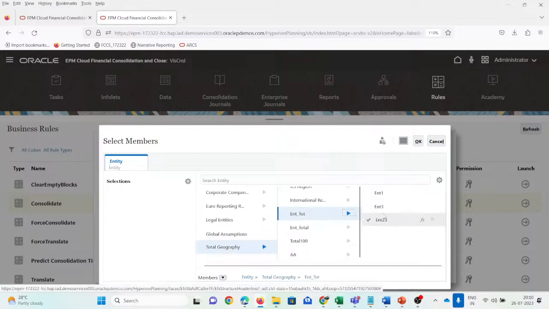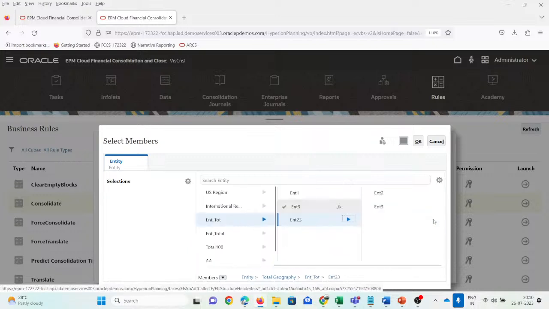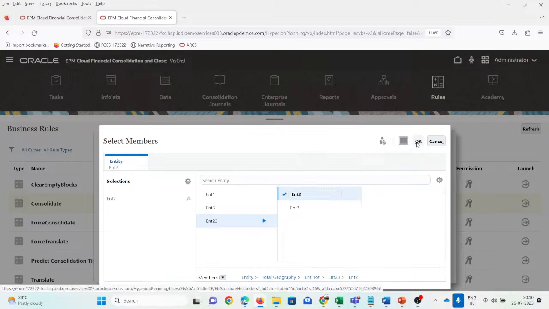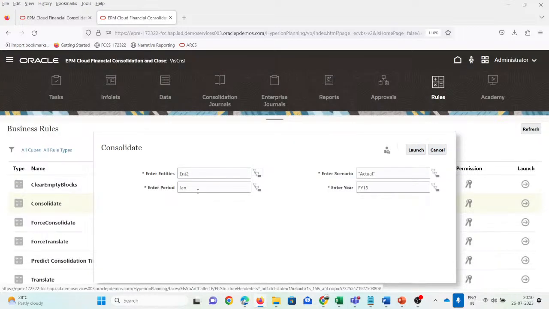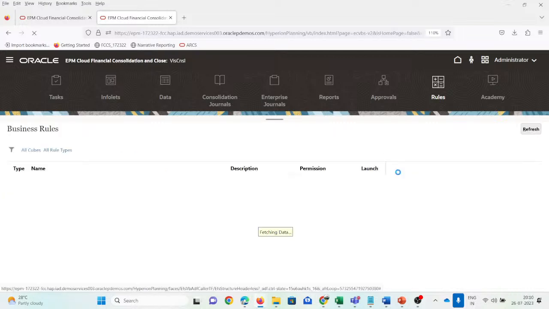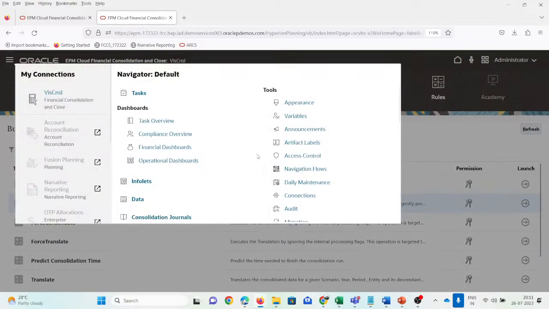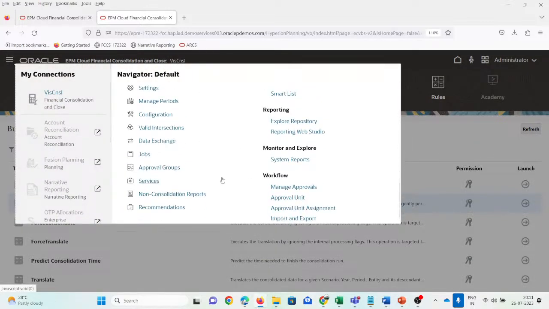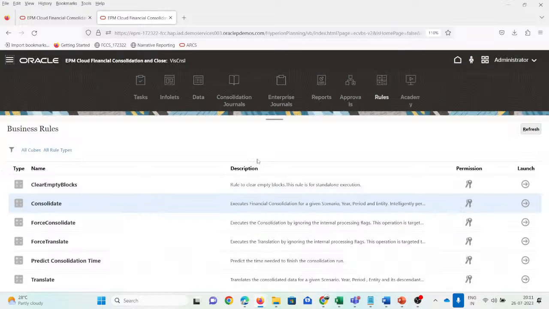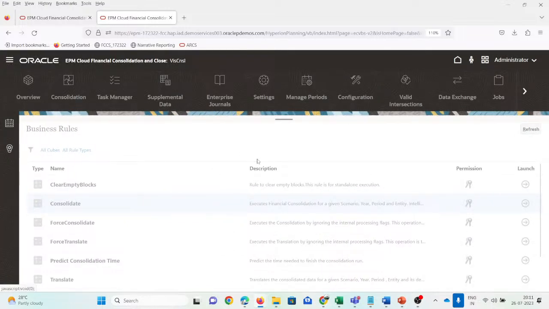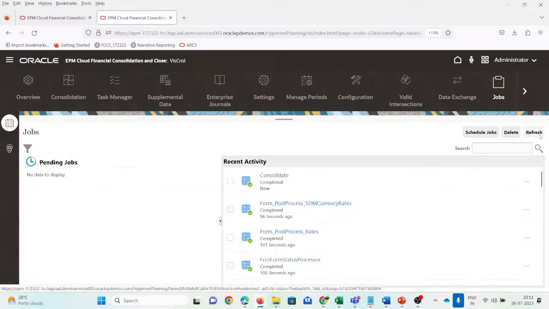So under entity 2 and 3, we have entity 2. It will be January actual FY15. Just launch it. Just go and see the result under job. It has been successfully done.